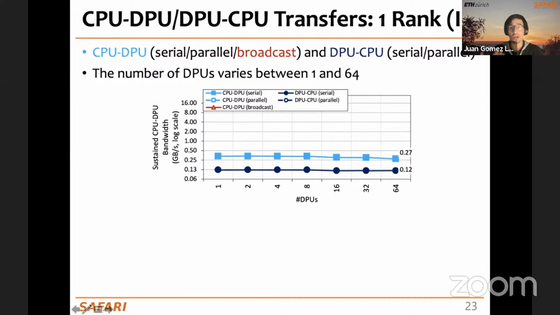And the reason is that we are executing the transfers sequentially, right? With each of the transfers, we target a single MRAM bank. So if instead of transferring to a single MRAM bank, we transfer to 64 MRAM banks, we will have to do them one by one. So in the end, we are not exploiting more parallelism. We are transferring more data to more MRAM banks, employing more time. And that's why the bandwidth is essentially flat for the serial transfers.